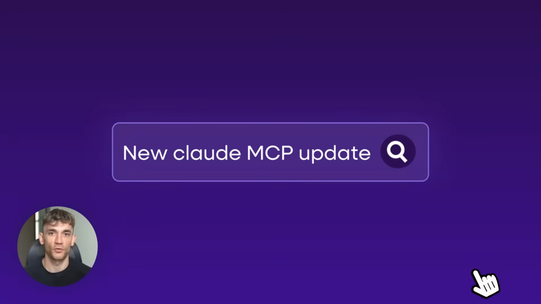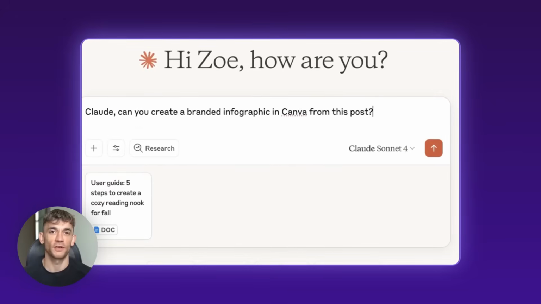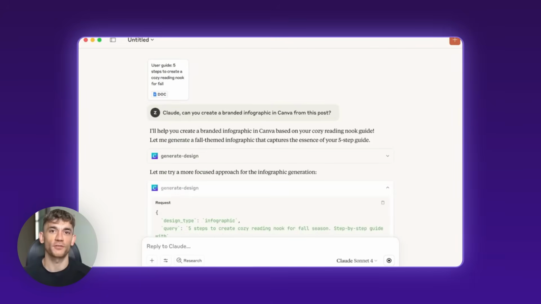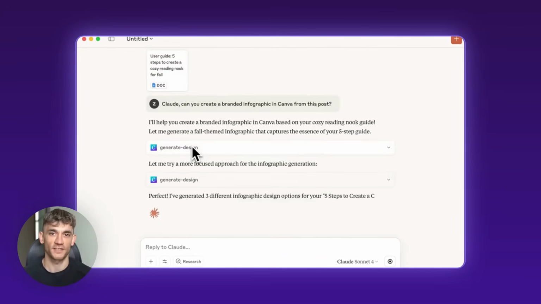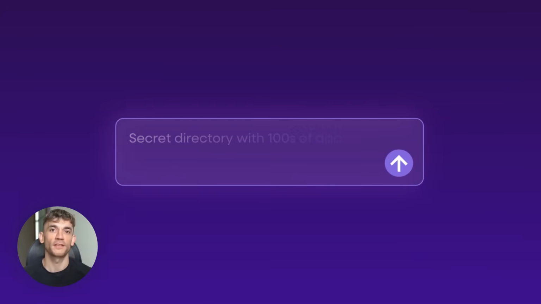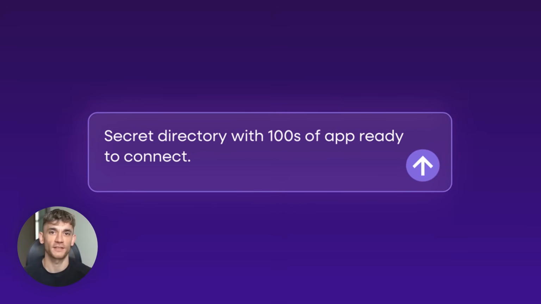Today I'm showing you Claude's biggest update ever that changes everything. This new update turns Claude into a super powerful AI that connects to any app you use. You can now install tools with just one click, like Chrome extensions. Claude can now work on your phone with all your connected tools. Plus, there's a secret directory with hundreds of apps ready to connect. This is huge, and most people have no idea this exists.